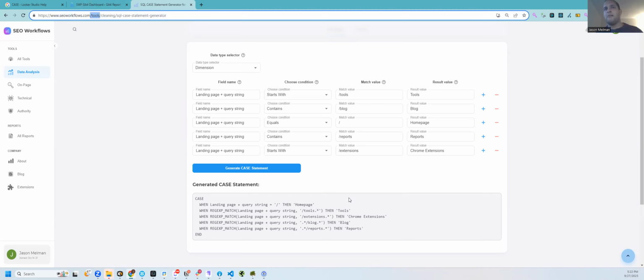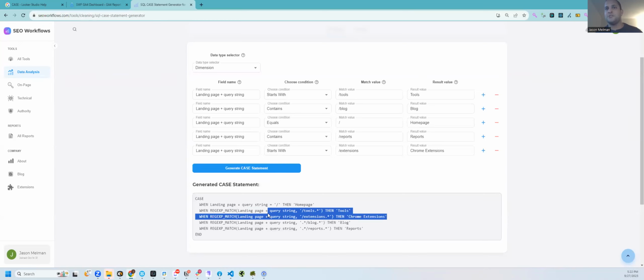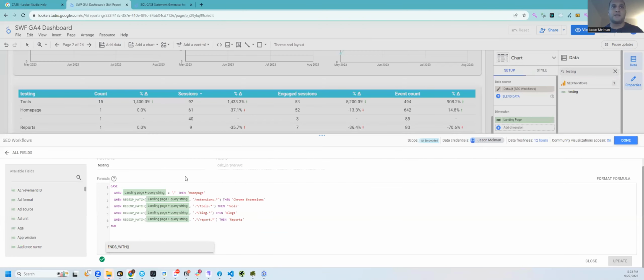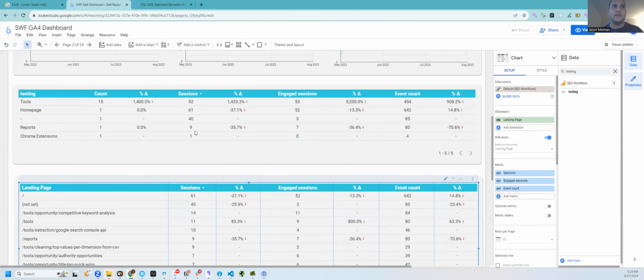So what I wanted to point out is that you'll see home pages showing up first, tools second, extensions third, then blog and reports. That's not the same order that we added these. Why is that? Because generally speaking, it's best practice to start with the more specific directions in a case statement, because the first matching condition is going to be the condition it uses to populate what you see in the dashboard. So in this case, we see these values right here.